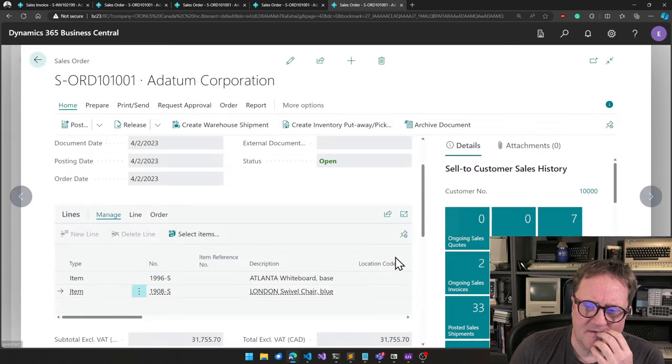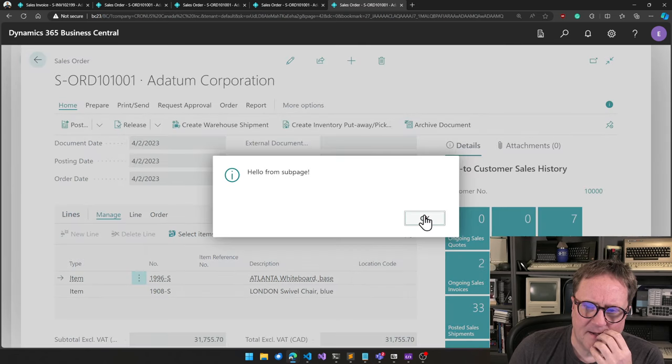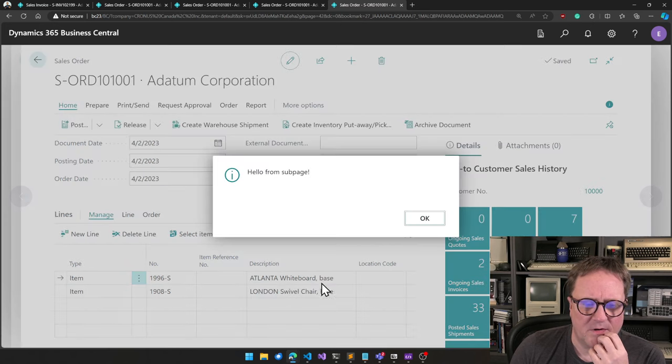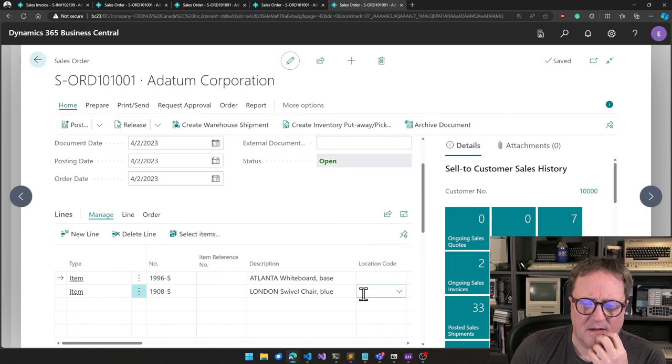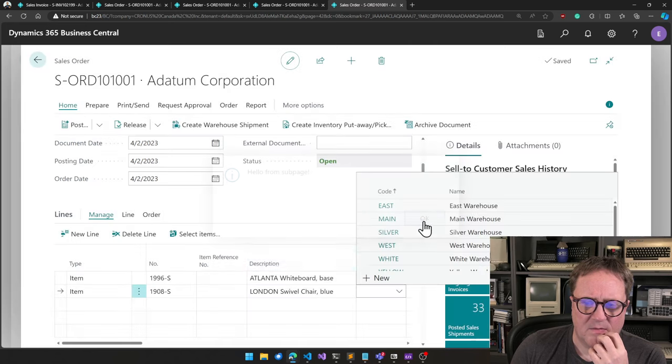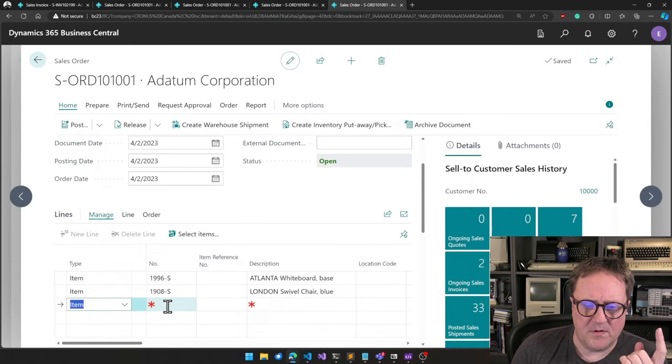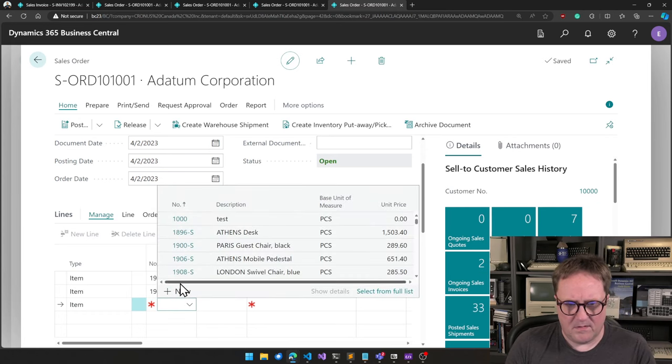In this case, it actually works. What happens if we go into edit mode here? It works. So if I go and create a new line, so now here's the problem. Now, maybe not. Huh. That works.